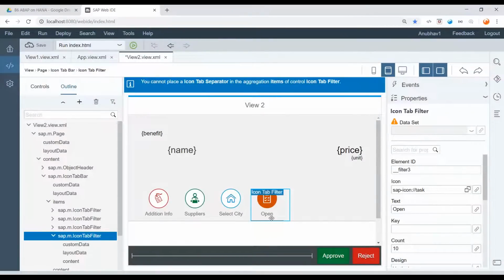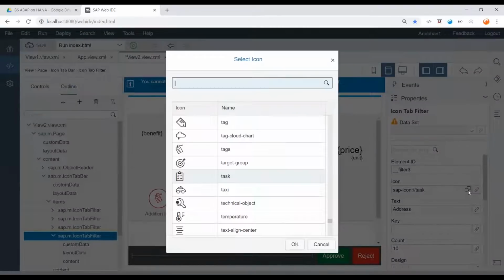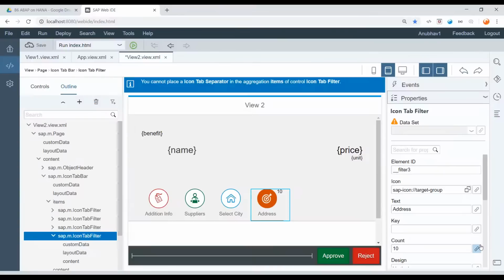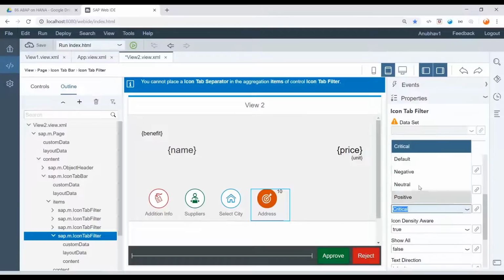And I see it has given some name, some icon for that. Maybe I just change this to say address. And then we will also change the icon instead of this to location. And I would also like to change the color. So color is not critical. I want it as a positive color. Cool. You see how beautiful it looks.